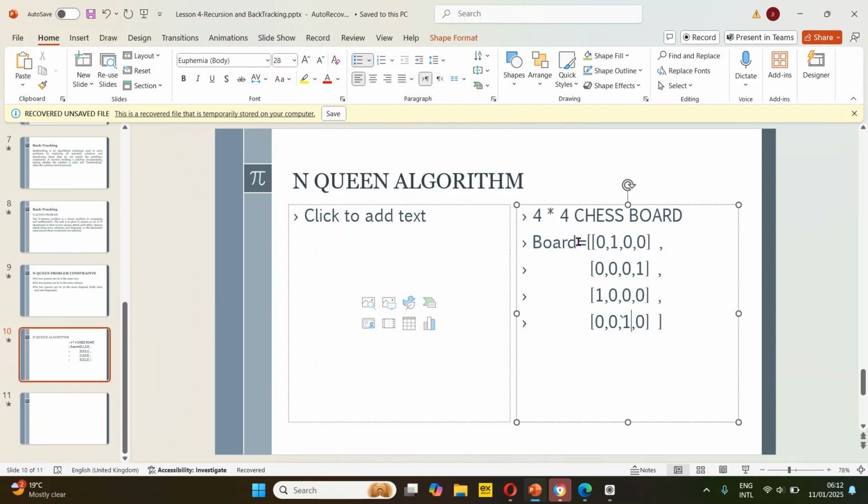So if you can do this, you can do it for an 8x8 chessboard. But remember that 2x2 will not actually work, because there's no solution for 2x2, right? In 2x2 you can't place your queens in a way that they will not clash. So it's from 4x4, 8x8, and so on and so forth, right?